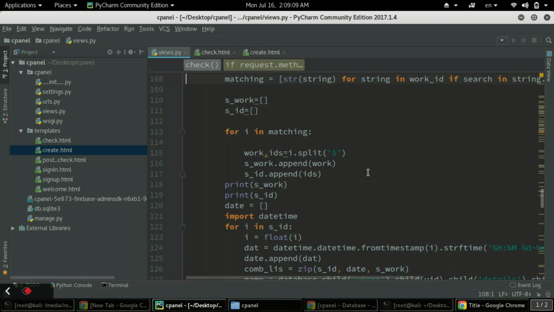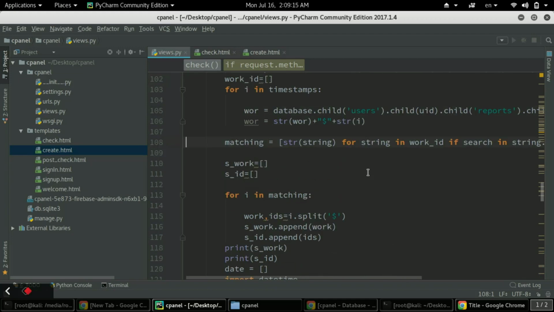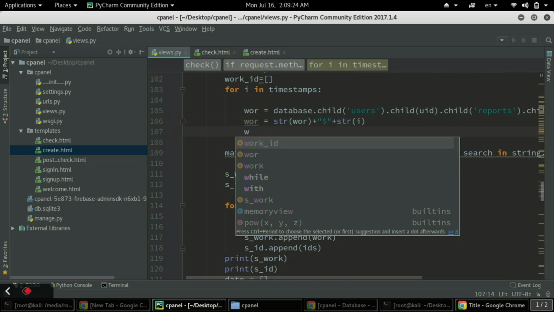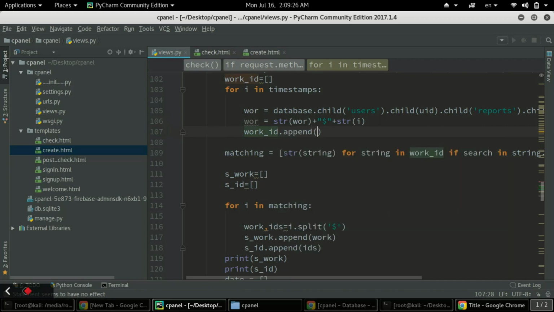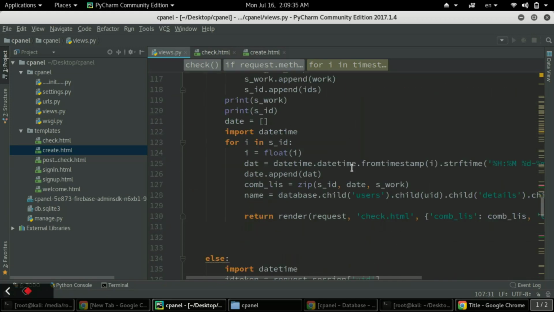So guys, I think that's it. We are done with all our coding work for this search bar. I think there is no error over here. So let's see, there is an error. We have not used any variable, and we need to append this in work underscore ID. Errors sometimes take much time to resolve. So I think there should not be any error now. There is no red sign over here.